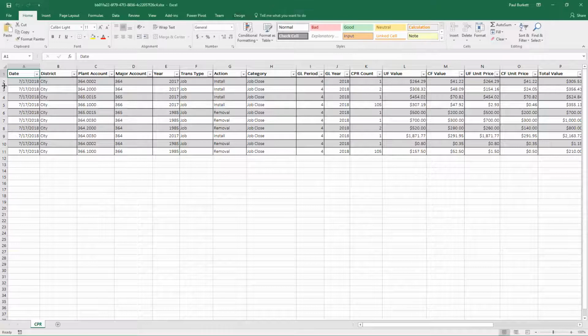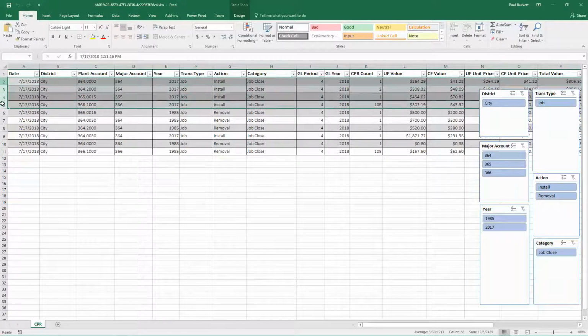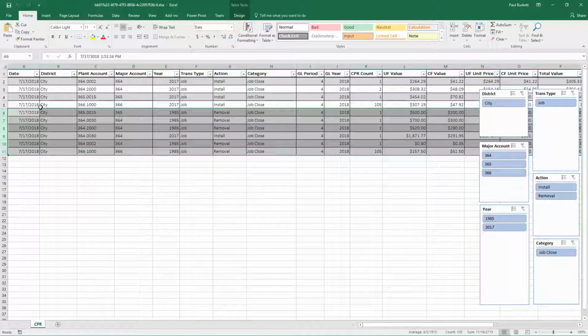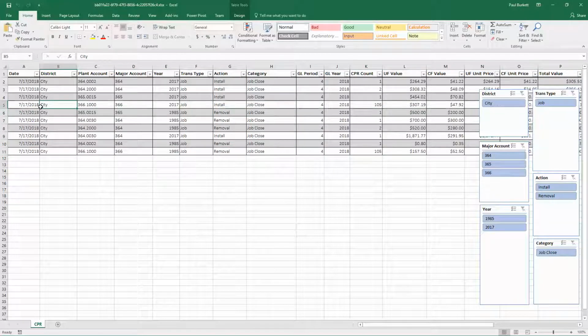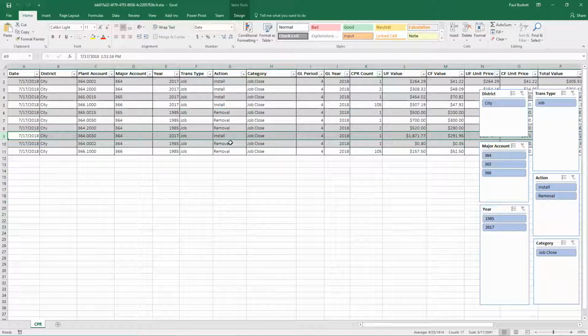And if you remember, we had a number of installations. That's what these ones are here. We've got some removals down here as well. And let's find the 3640030. Looks like that one got in the middle of these removals, but that's okay. Let's take a look at the dollars there and see we've got our UF value of 1,871 and the 291 for the customer finance value. So it's exactly what we expected to see there.